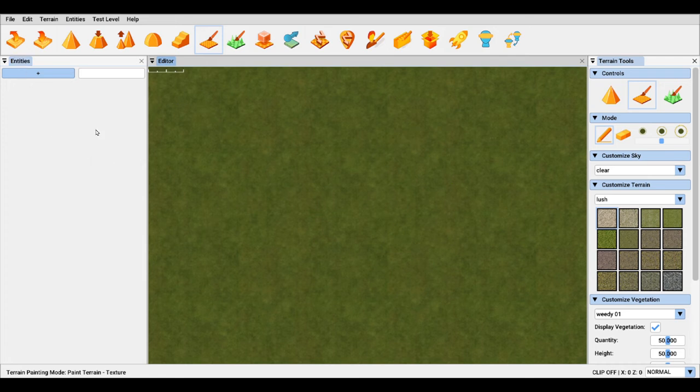This is your main interface when you boot the software. You have the Entity panel over here, your Editor panel, and then over here are your Properties tabs, which will change based on which area you're in. Right now we are in the Terrain Editor, which is this one selected.